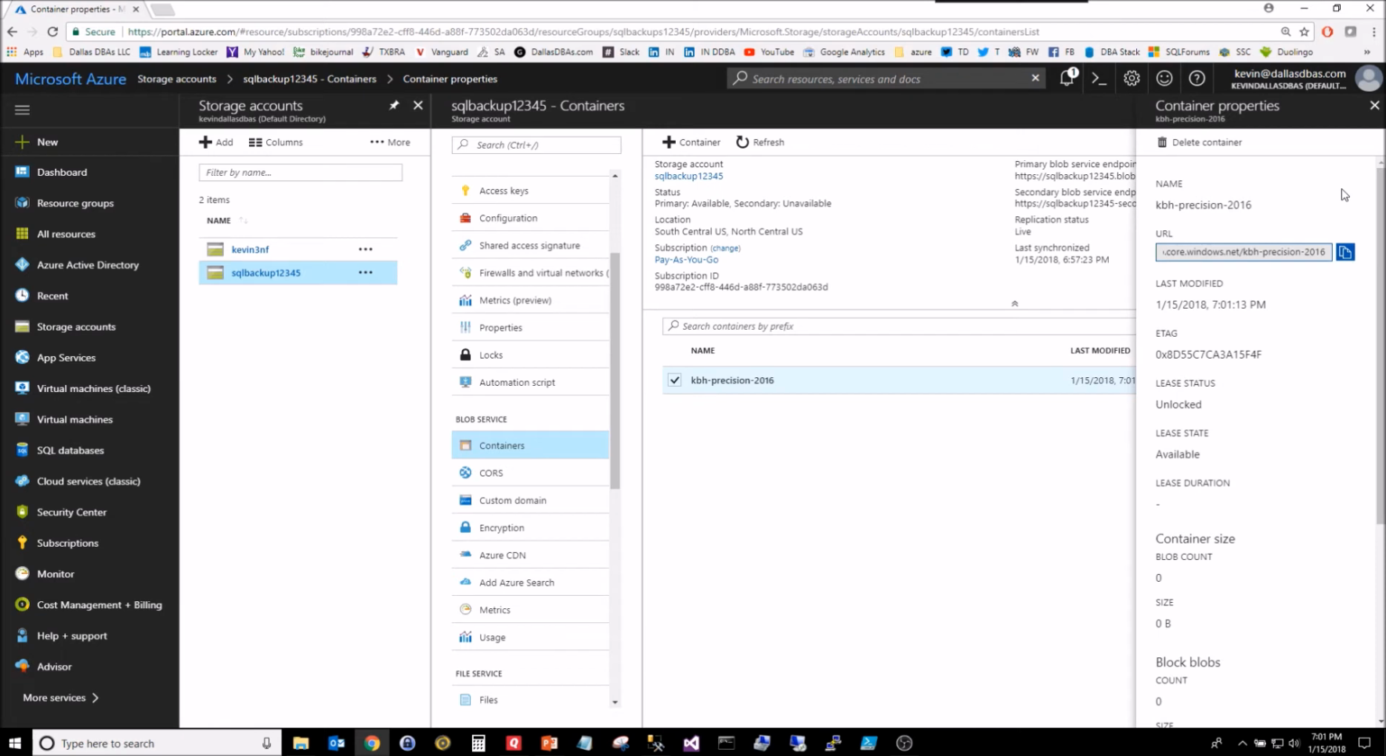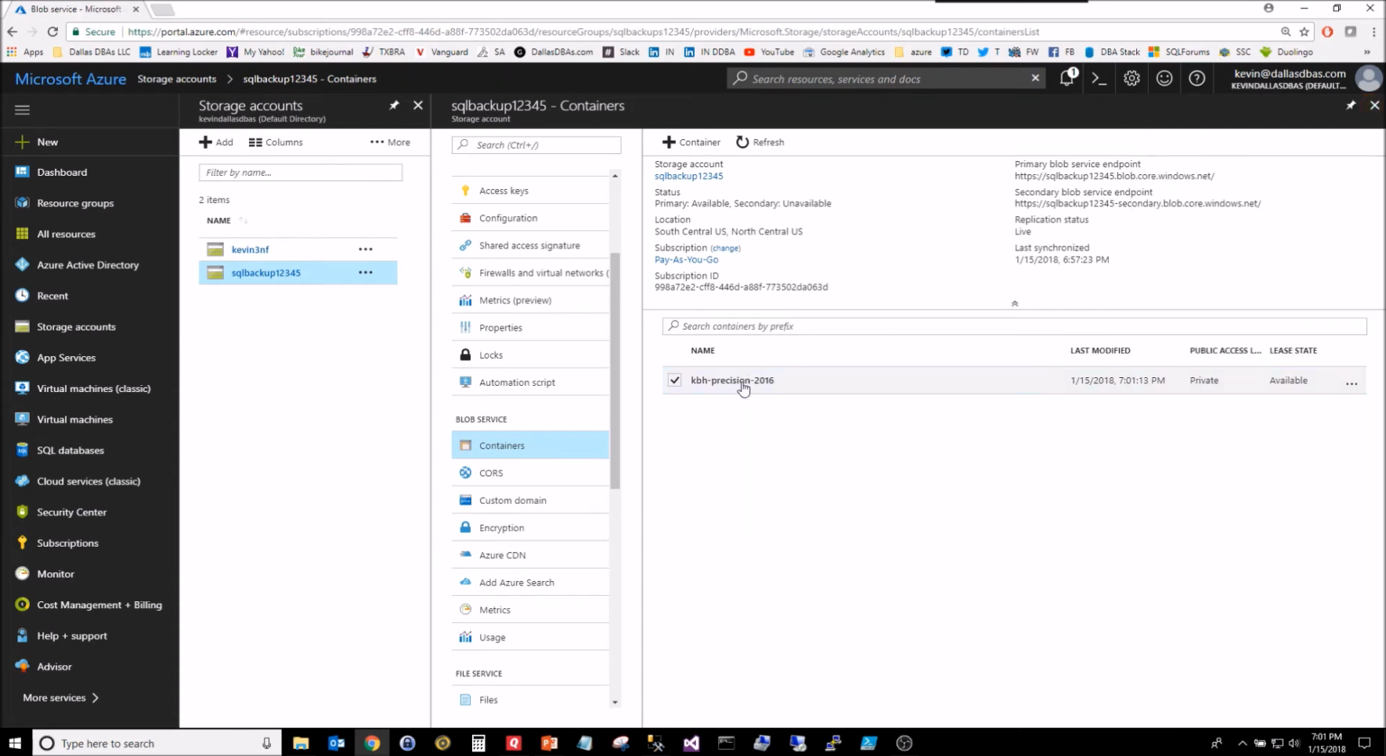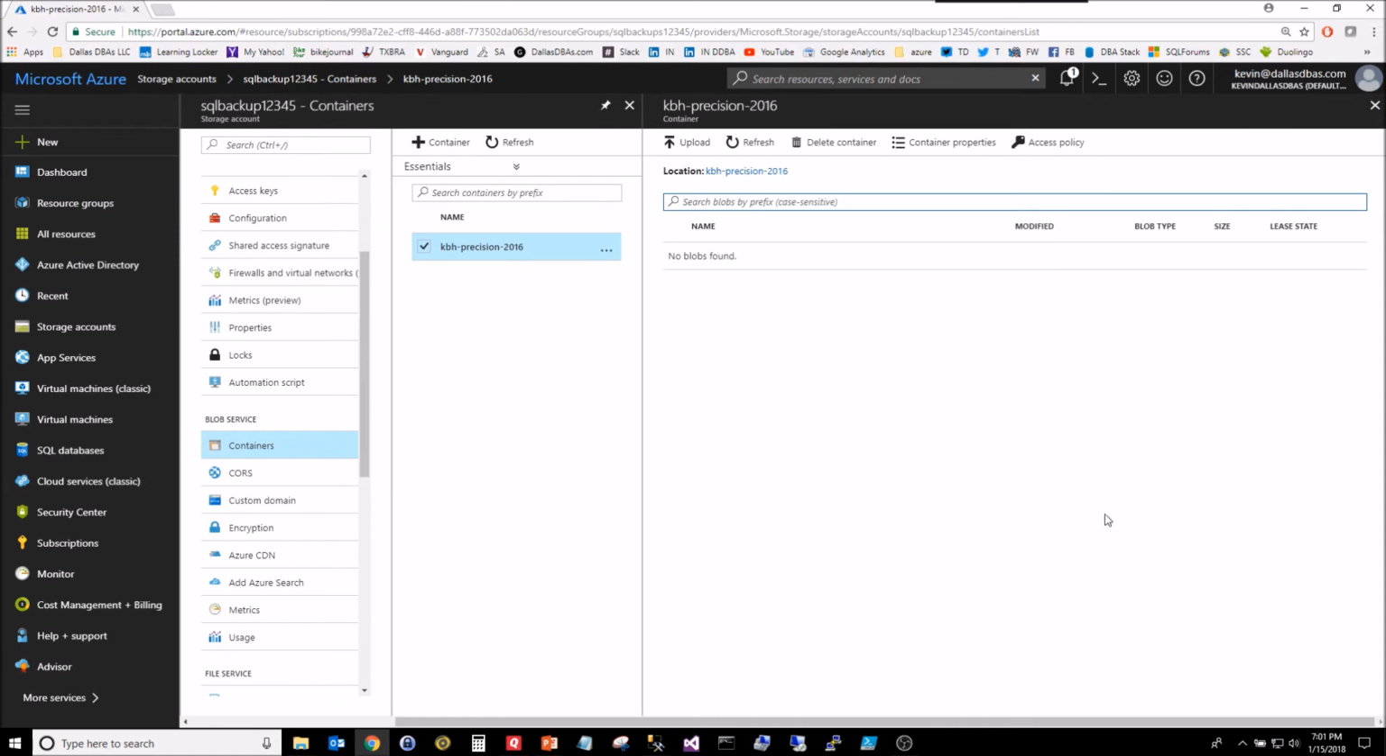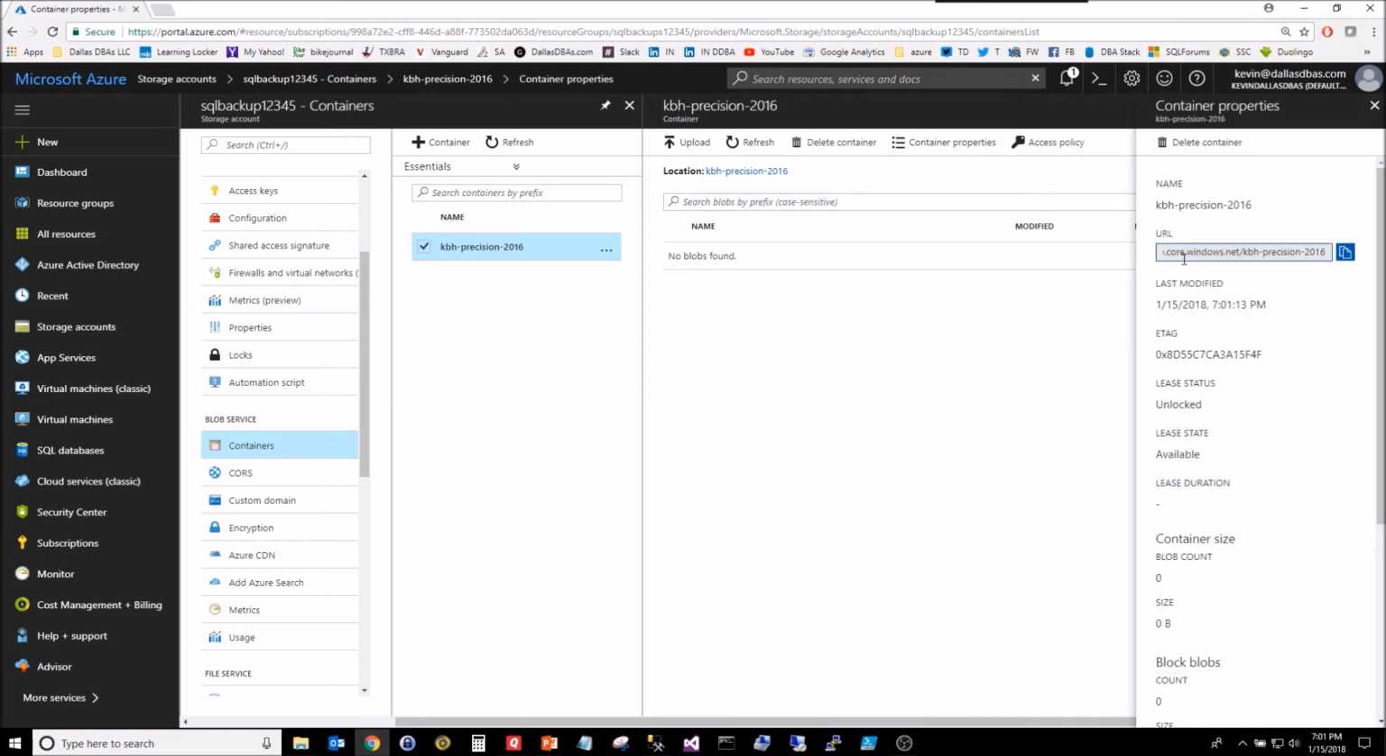We'll just kind of sit on this for a little bit. I'm going to close this and show you another way. If I click on the container name, it's going to move over there, and then it's going to open up this new window, and it shows me, you don't have anything in this container, boy. Container properties, same window it was a few seconds ago. I can click here and copy the URL. Don't really need to do that just yet.